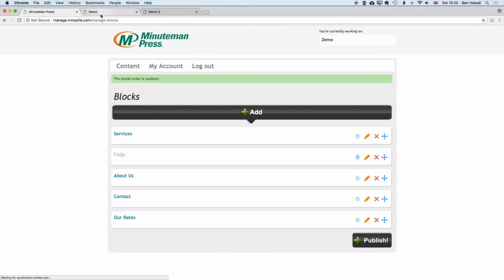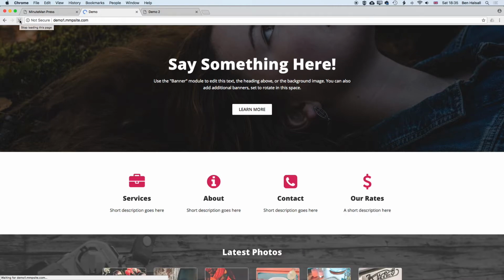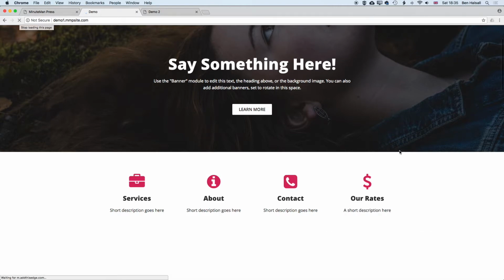And now if we come back to our site and hit the refresh button, we'll see that the Our Rates button is now visible. So that's how to create and make visible a new block.